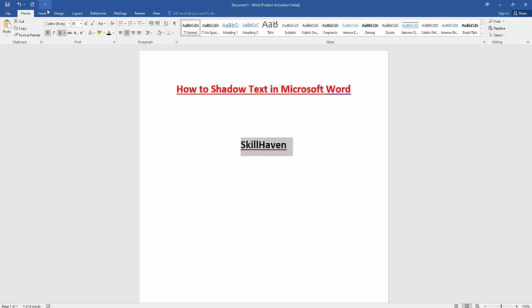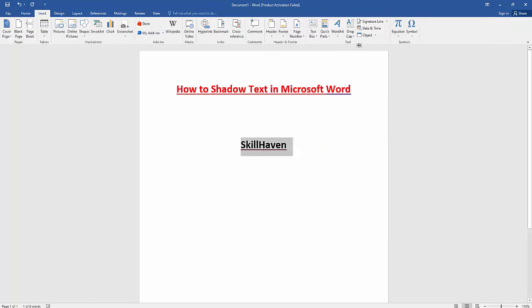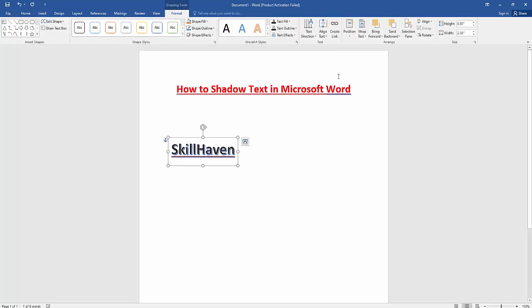Now go to the Insert menu option. Then click on the WordArt option. Then choose text, font size.